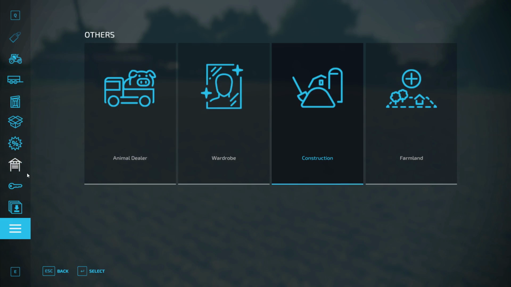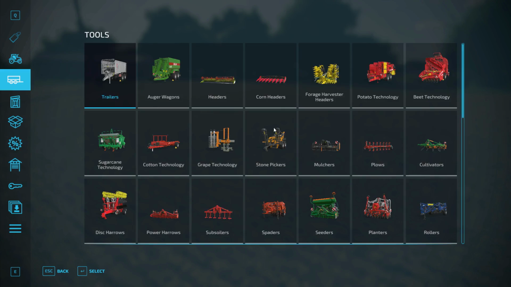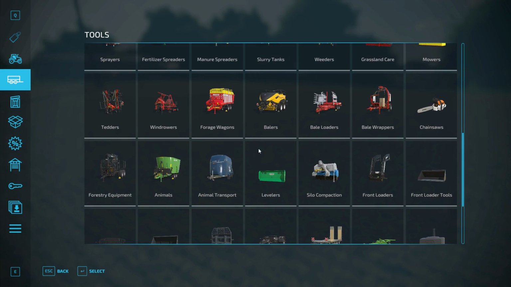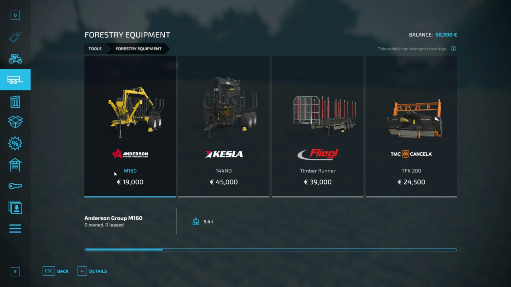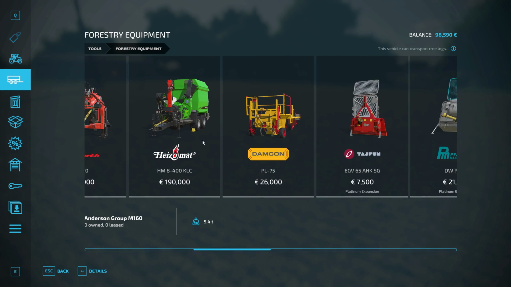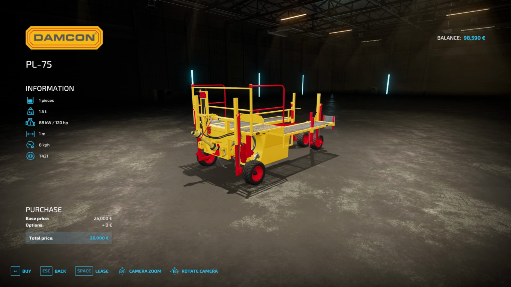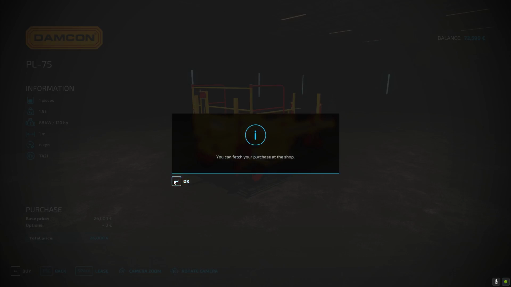Sorry, need to go in here to there. And note where we're going to fetch that. It is out of forestry equipment. Now, the moment you click on this button, you must know you are busy with forestry work. Totally different from the rest of the game. So let's buy this little thing.